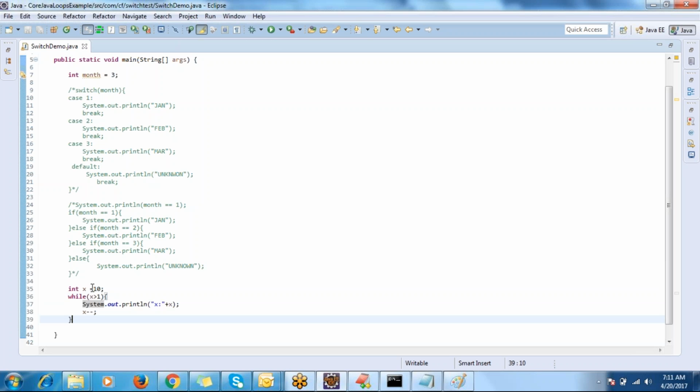See, first I am giving x equal to 10. Is x greater than 1 true or false? 10 greater than 1, it is true, right? All of these symbols, equals, greater than, less than, are relational operators, and they all give a Boolean value, true or false. 10 greater than 1 is true. Then it will come here and print the value x equal to 10, correct?